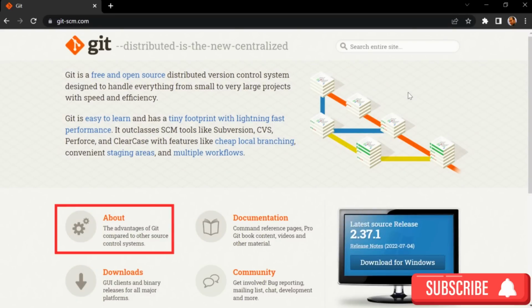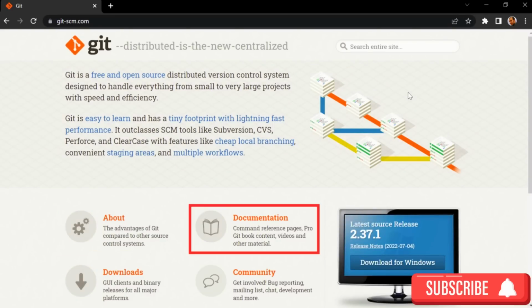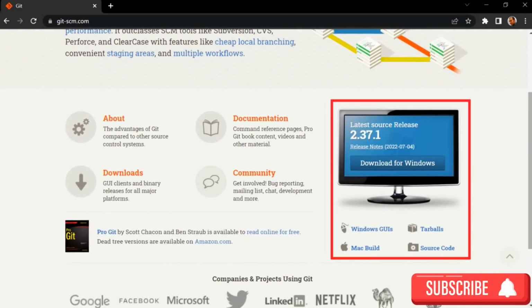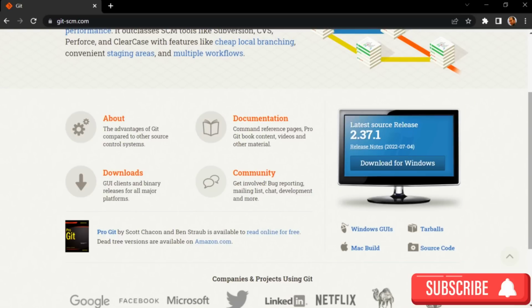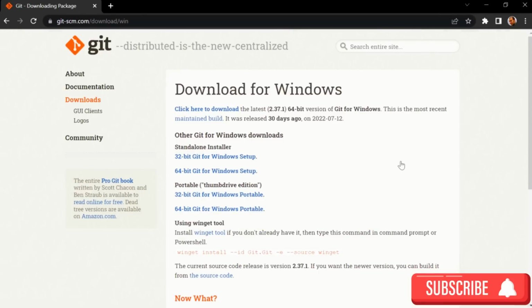On this site, you find information about Git, you find documentation and downloads. Here on the right side, you find the latest source release. You can download for Windows and you can also download for macOS. Here I am on a Windows machine, so let's click here on the Download for Windows button.